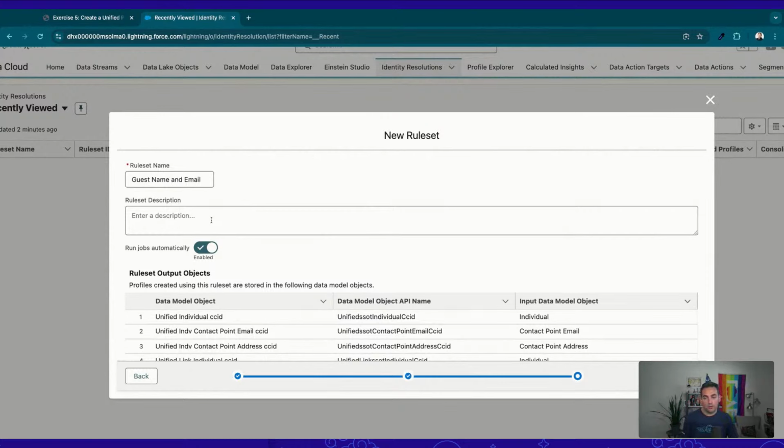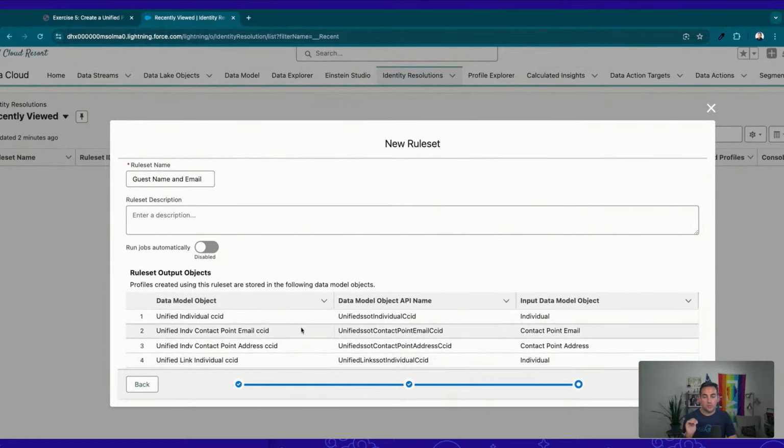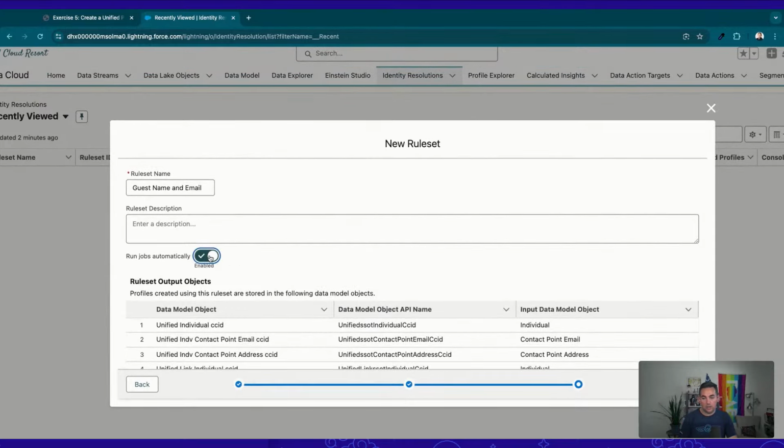One thing that's really important here is that we select run jobs automatically and set that to false. You may have to click around a little bit like I just did, but we want to make sure that run jobs automatically is disabled. What it's going to do is create a unique individual here, a unified individual, that it's going to bring together and link all of those records. It's going to bring together their emails, their addresses, their phone numbers, etc., into this specific set of data model objects. Remember, we're going to keep that disabled and we're going to press save.